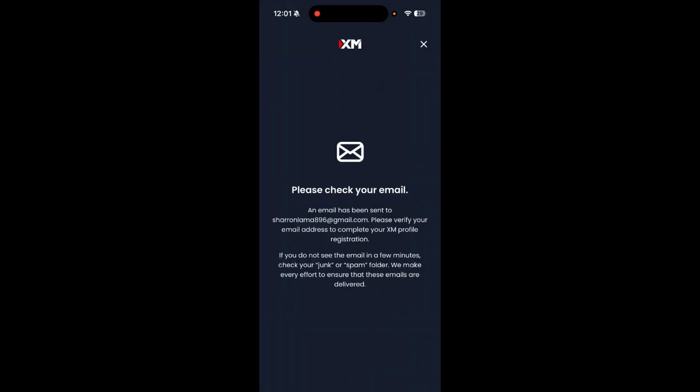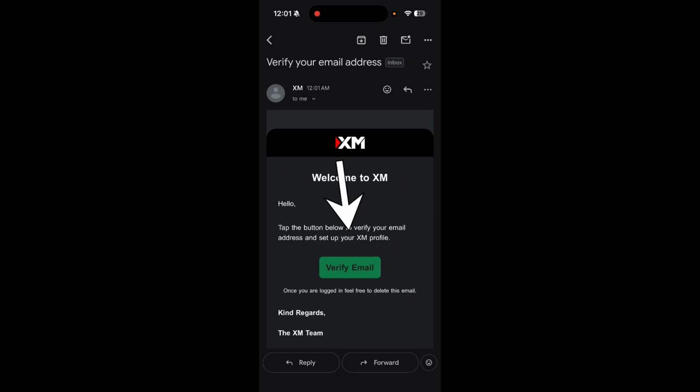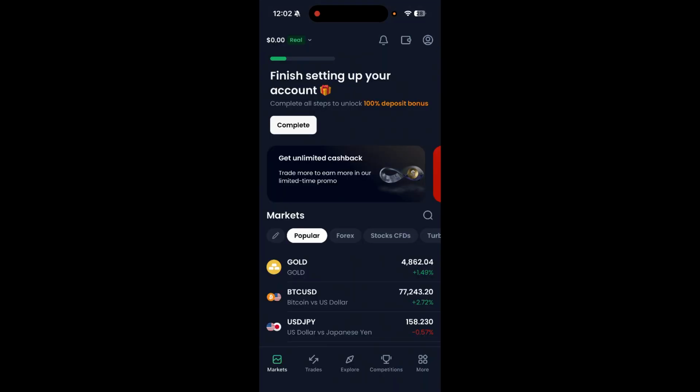So you need to check your mail. What you can do is go to your mail app and simply open the XM mail and select Verify Email here, and that is it. This is how you can create an account in your XM app.